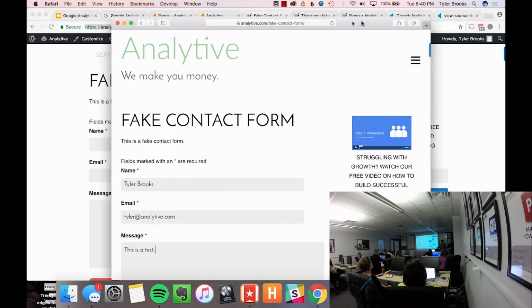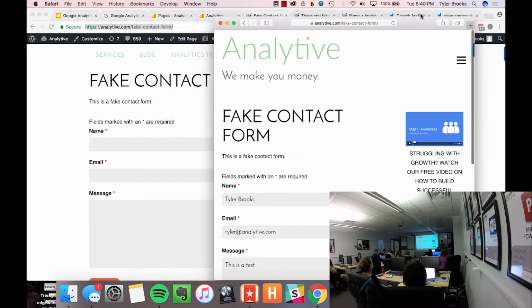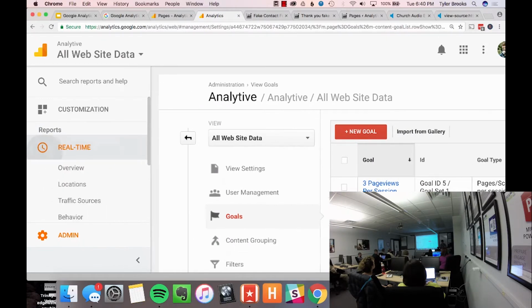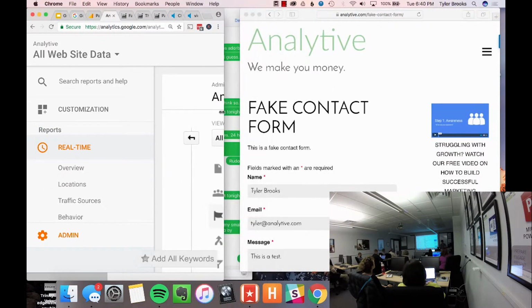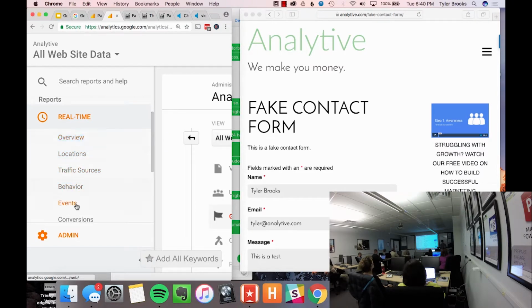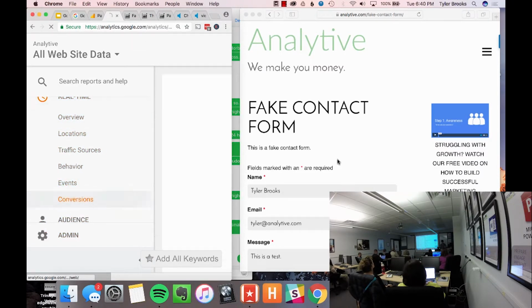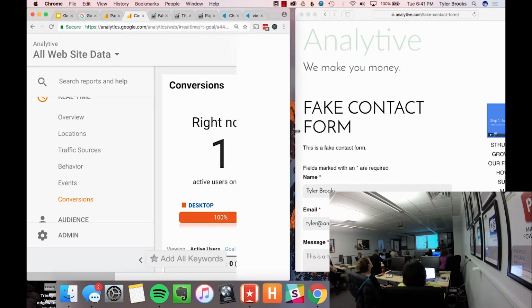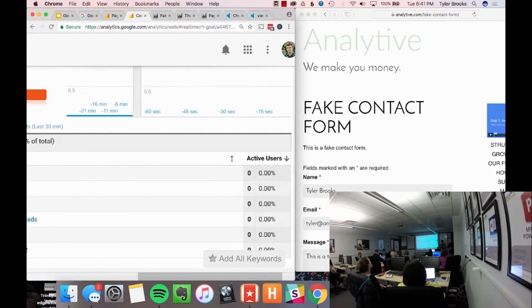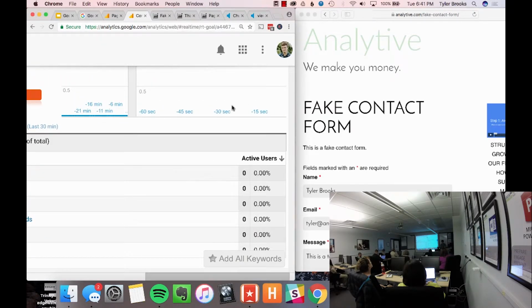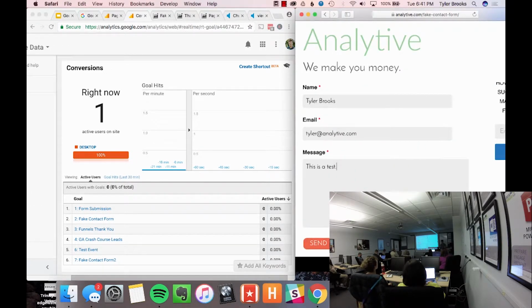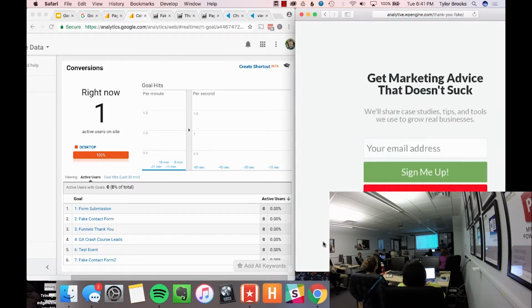So here's what I'm going to do. I'm going to have this over here on this side. And I know we said we weren't really going to use real time a lot, but I'm going to bounce back over here to real time. And we are going to see what happens. Conversions. Okay, so right now there's one user on the site, probably me, from a desktop. And I'm going to zoom out quite a bit so we can, there we go. Okay, so let's see what happens. So now I've set it up. Let's see if I did it right. Cross your fingers.